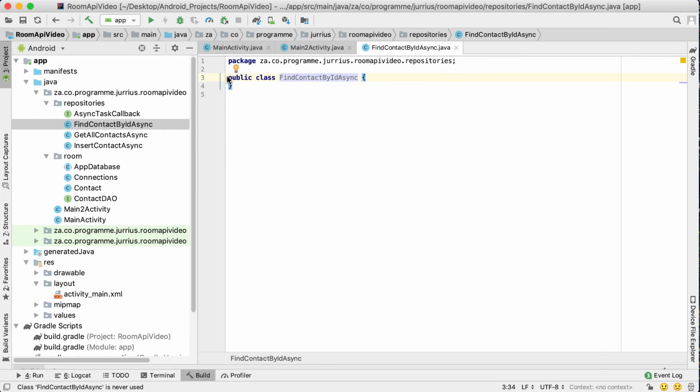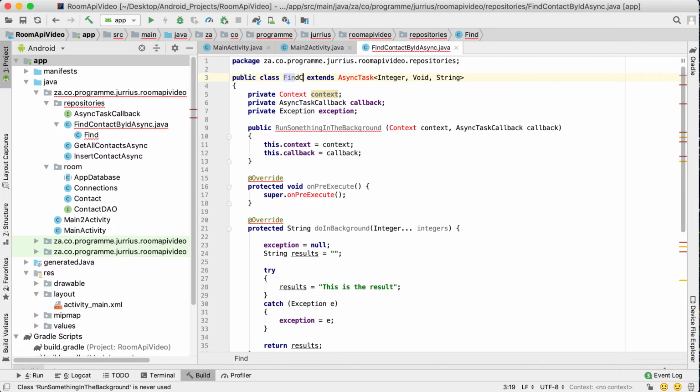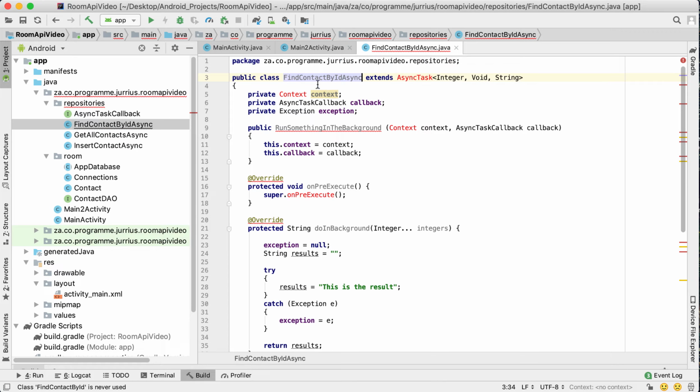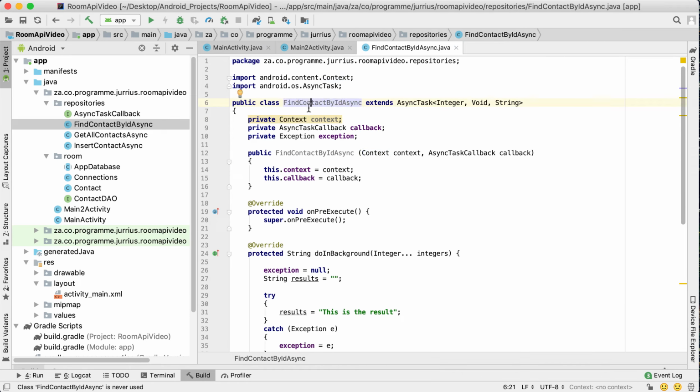Right, and then I'm going to replace this with our template, and let's rename this quickly again. Find contact by ID async. Copy that again, and let's change it for the constructor. Alt enter over the async task, Alt enter over context, and there should not be any errors. This async task will help me to get a specific ID or a specific contact by its ID.